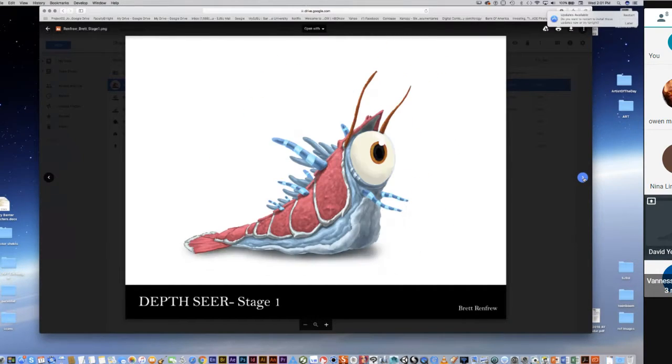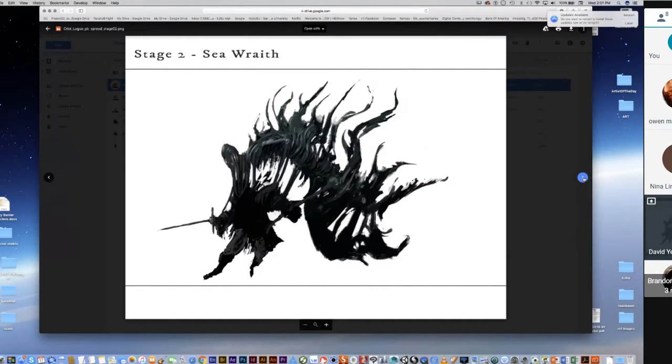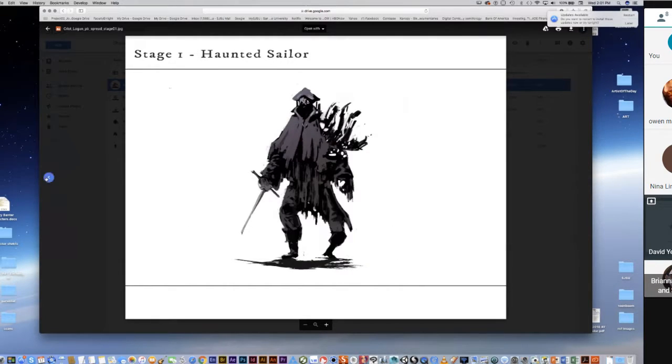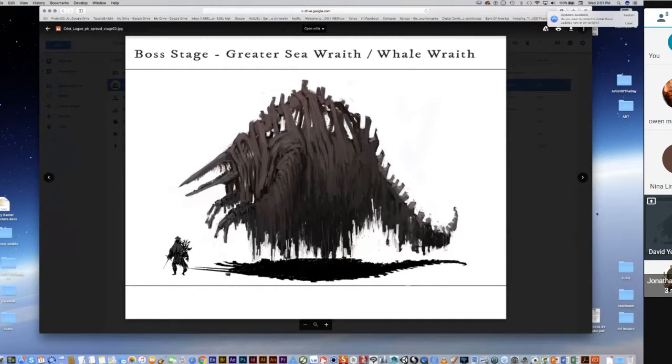Cool. Moving on. I know exactly what this one was. Yeah, there you go. These are the stages. So this is stage one. Okay. Yeah, baby.